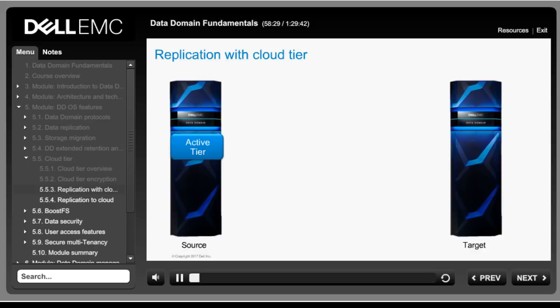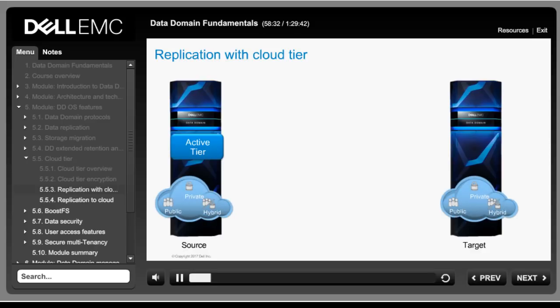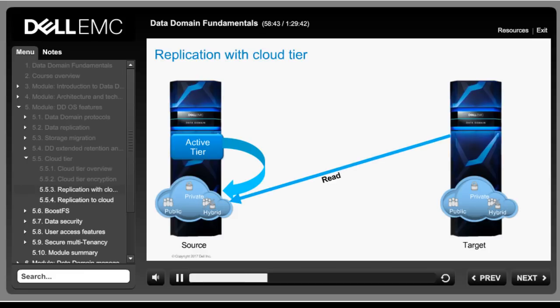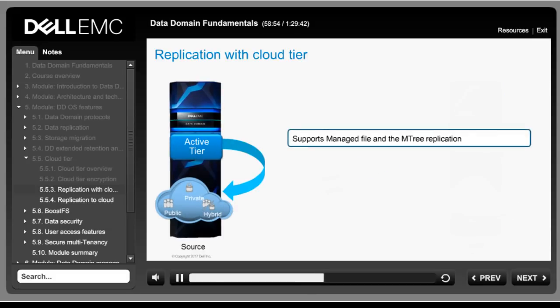Cloud tier can be enabled on both source and target Data Domain systems. If the source system is cloud tier enabled and the data is migrated to the cloud, then data must be read from the cloud for doing a replication. A replicated file is always written on the active tier on the destination system, even if it is cloud tier enabled. Managed file replication and MTree replication can be implemented on cloud tier enabled systems with latest DDOS.